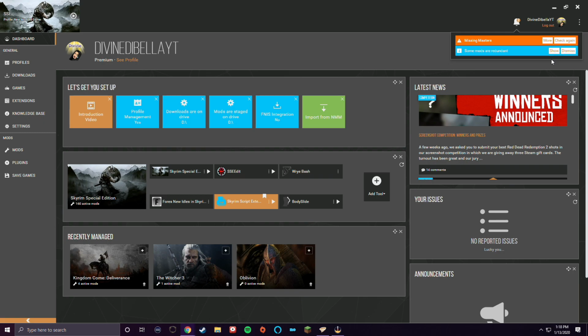You don't have to go into any game files. You don't have to do anything else. Once you click fix, Vortex fixes the issue for you. It makes sure that your BSA files from your mods are placed correctly and loaded correctly, and you're done.